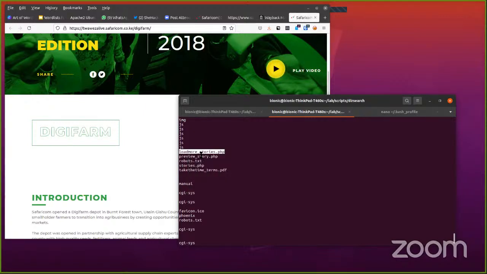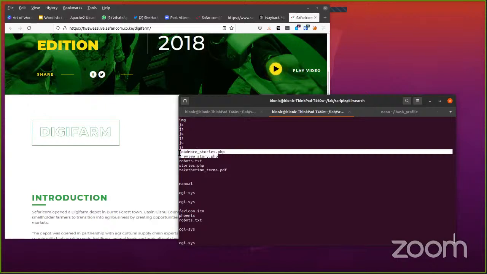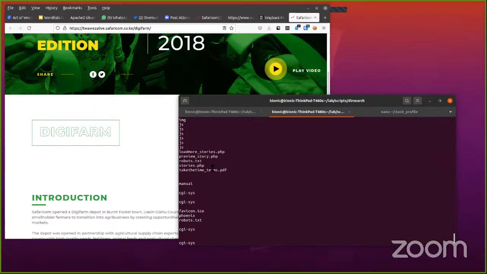So what are the chances you're going to find load more _stories.php in a word list? Probably not. You're not going to see it. That's why we want to add this to our word list. Stories, _terms.pdf. You're not going to find that in our word list.